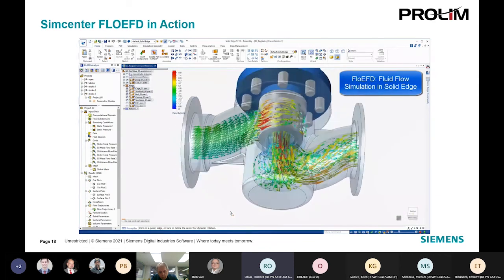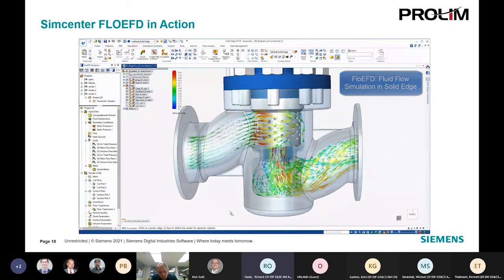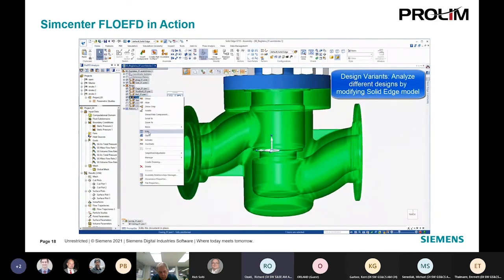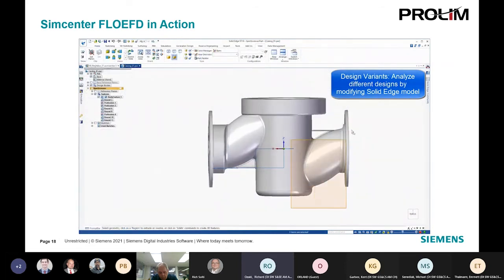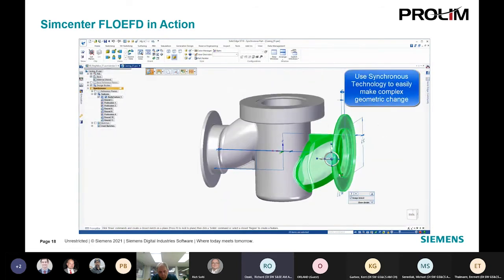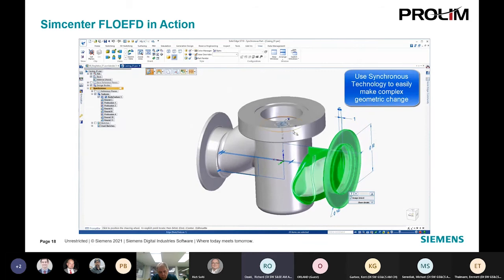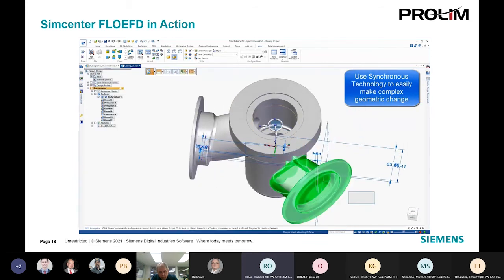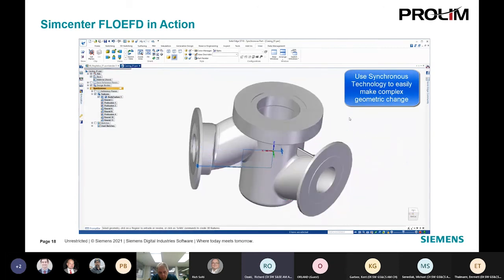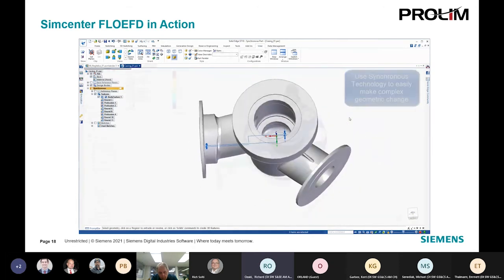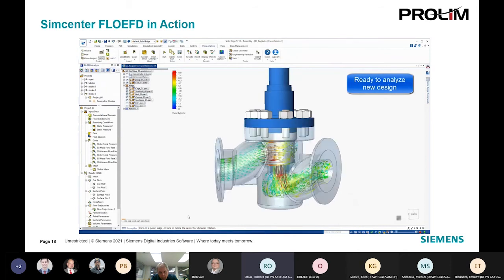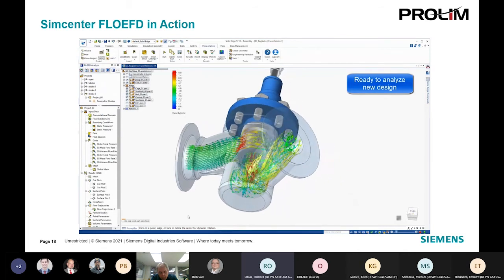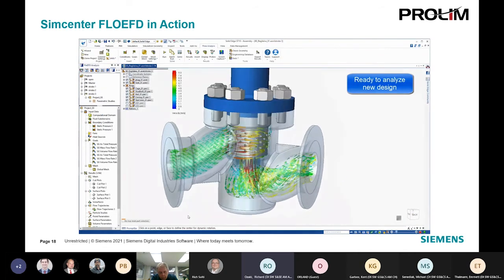So I've just got a very quick video here of FlowEFD in Solid Edge, and what we're looking at is a valve. Okay, and the nice thing about being CAD embedded is that we can leverage some of the powerful CAD functionalities, such as Synchronous. Here we've just made an angle change to the outlet of the valve using Solid Edge, and then you can see that the simulation is straight up to date with that geometric change.